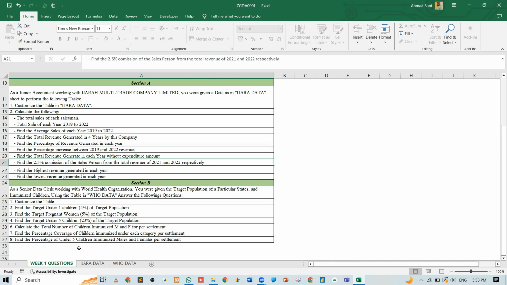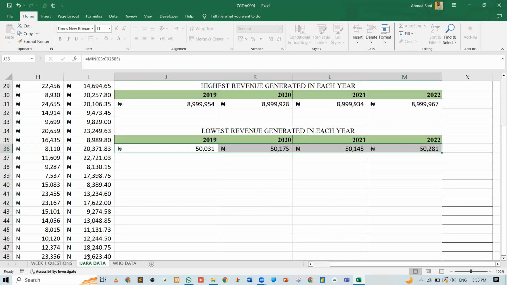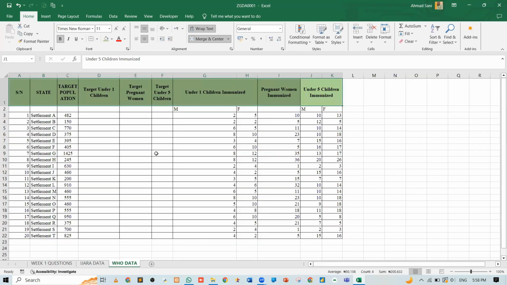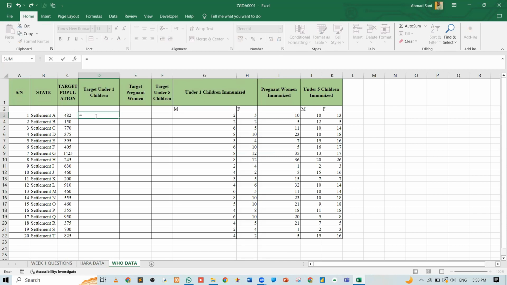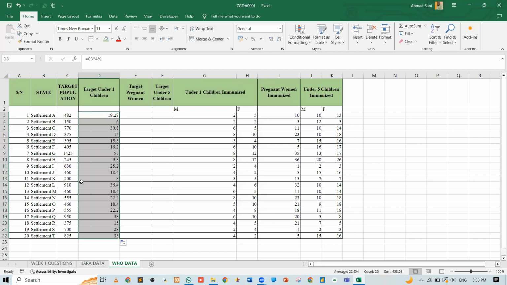So the next question is saying, find the target under one children, which is 4% of the target population. So what is the 4% of the target population? If I want to calculate the 4% of the target population, this is my target population. All I will do is come to this and say equals to, then I will click on this, then I will multiply by 4%. This is the 4% of the target population. I will just hit enter and drag to the last.